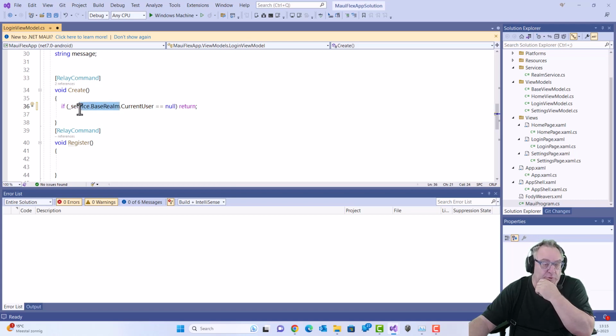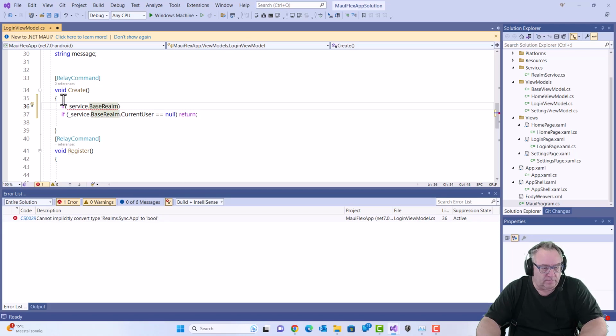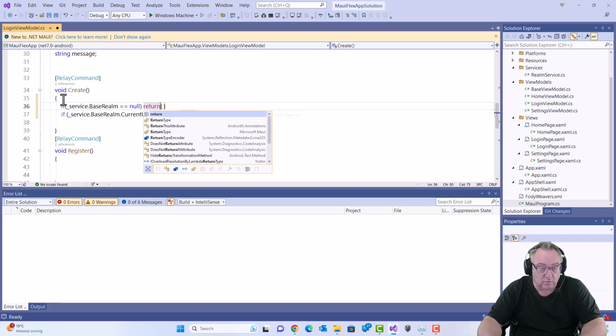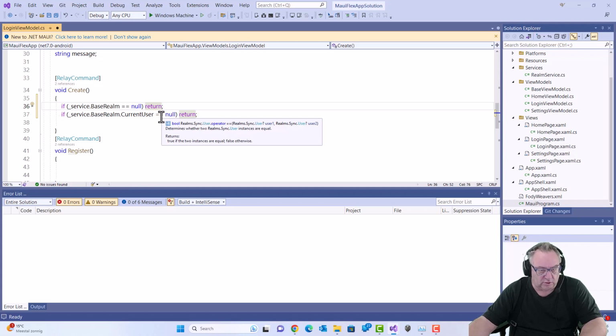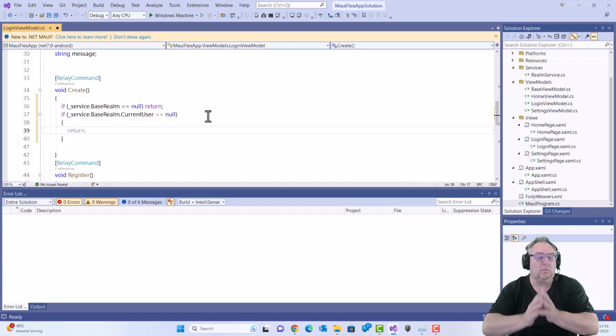Actually, maybe you should even go further back. If this is not fixed, if base realm is null, then we have a problem. Then we return. But if the current user is not null, if the current user is null, then we have to log in. Yeah. Okay.